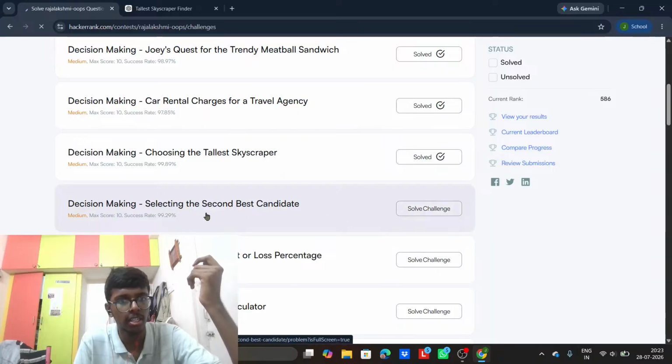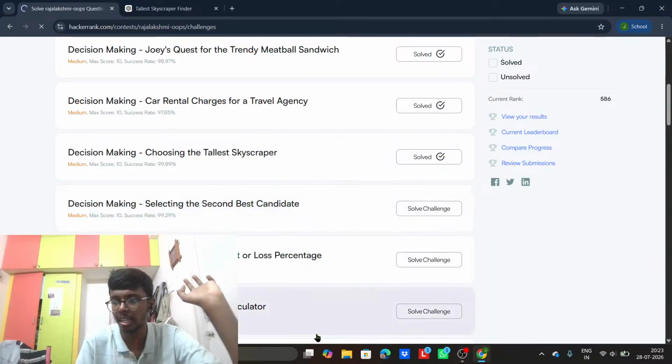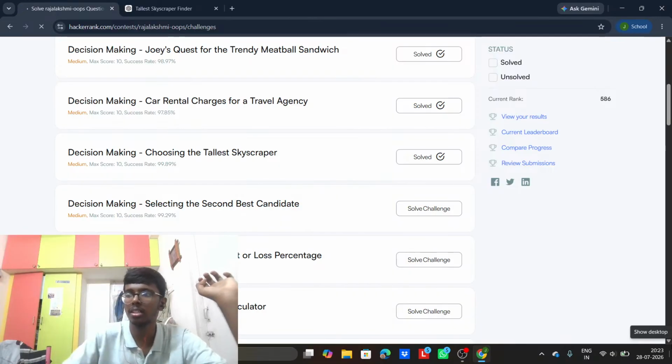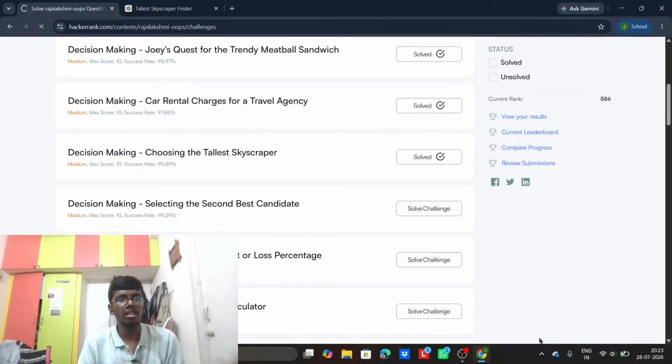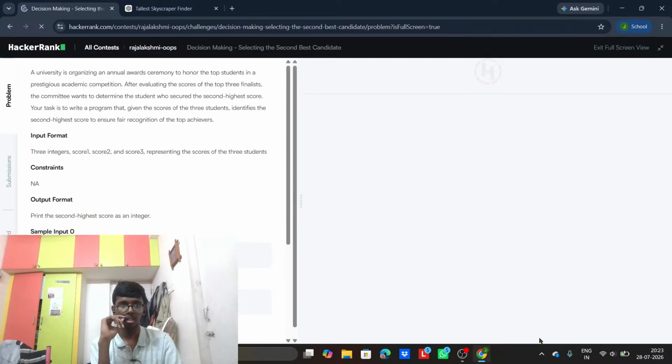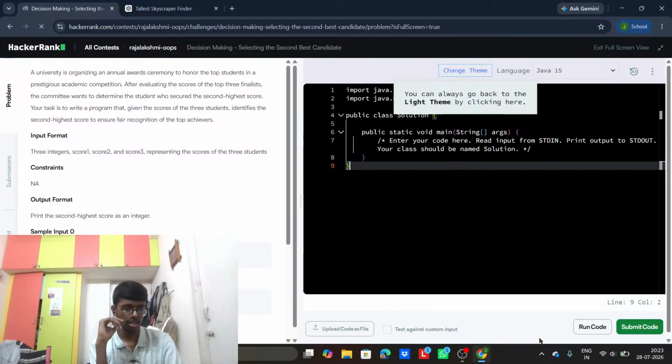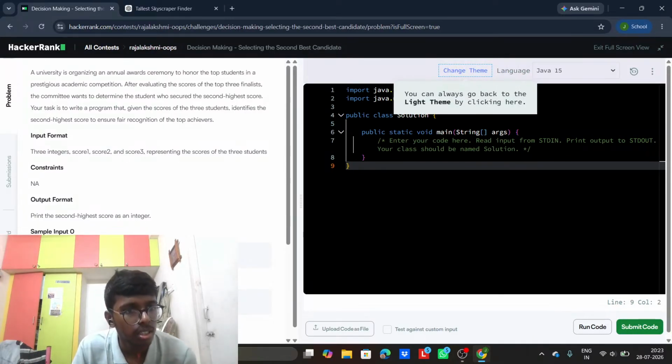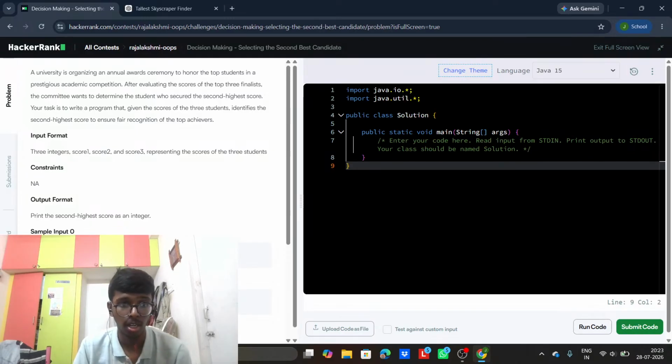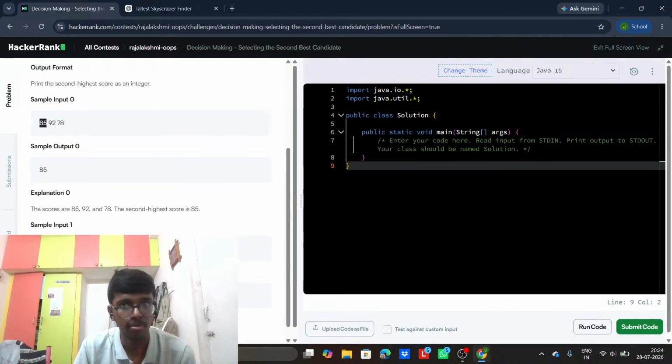Now let's select the second best candidate. Second best candidate, guys. Okay, actually I have done this in C, but I would have done it with bubble sort or with an array. I don't know how to do it here. Yeah, 92 is the largest here, but 95 is the output that is printed out.